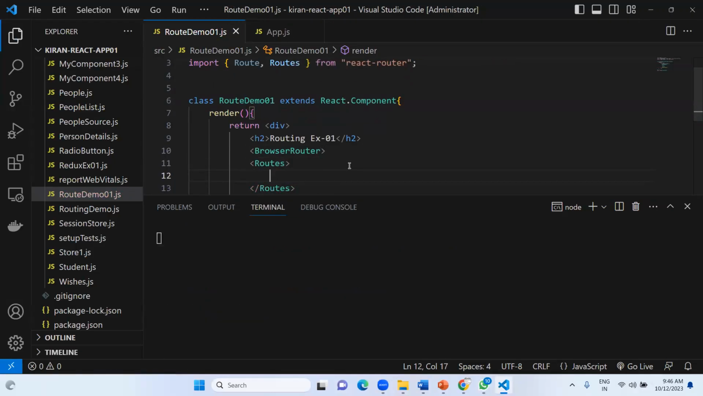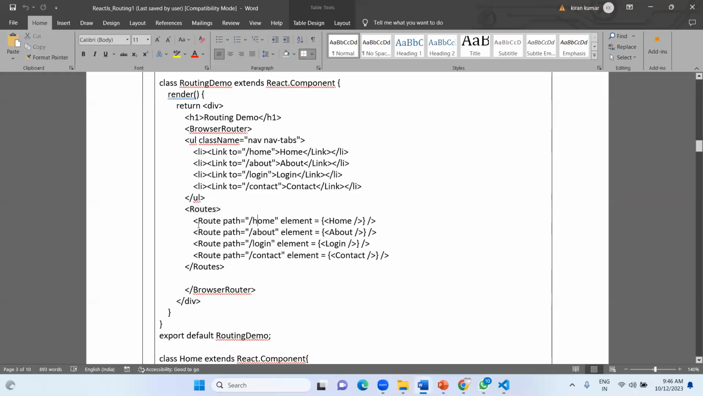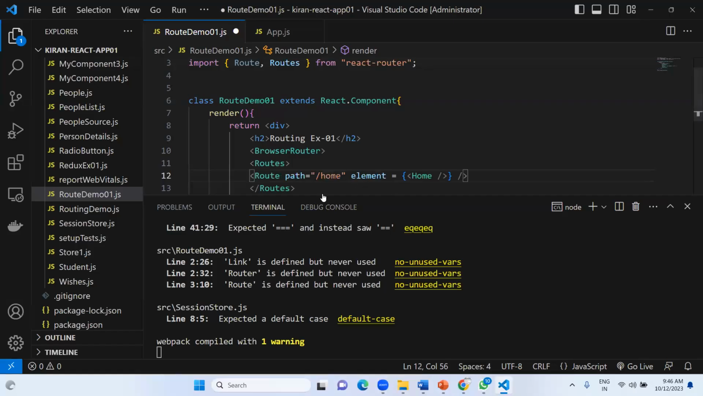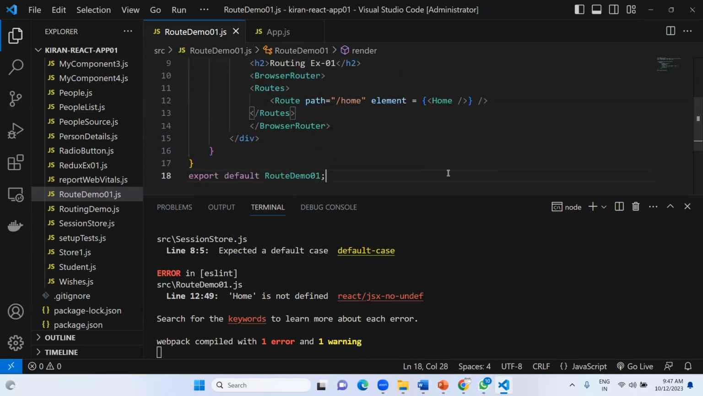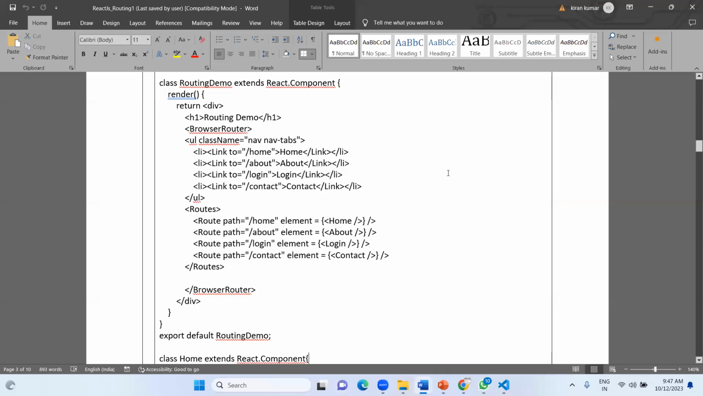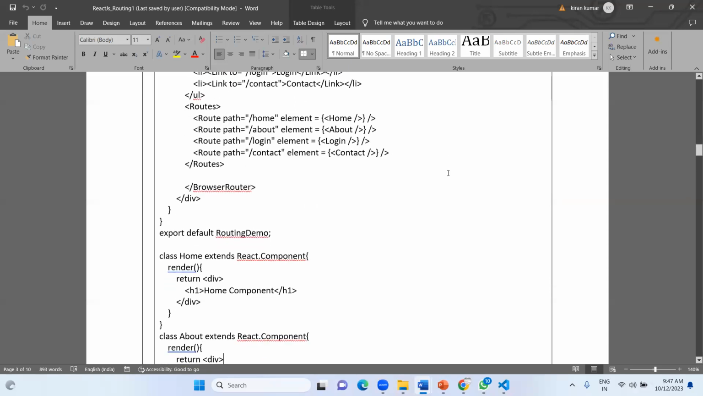In the routes, you need to tell what is to be provided. In case you want something like home, that is to be given. So I'm giving, if anybody calls /home, I want to call this home component. Make sure that the home component is available here. See here, I want the home component to be defined.